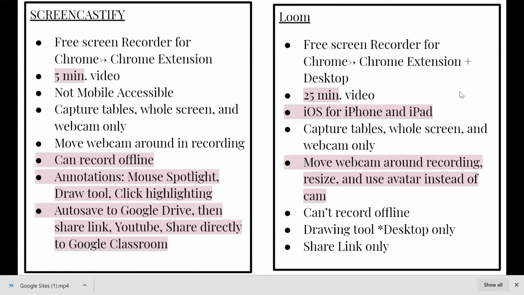And as an educator, you can have the... However, for making a video for students, I think 5 minutes would be a really good amount of time, because usually they do not like... I'm okay with the 5 minutes also. Okay, and Screencastify you cannot use on mobile, whereas with Loom you can download the app and use it on iPhone and iPad.